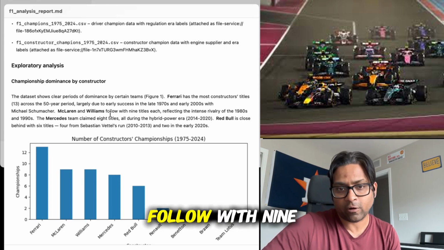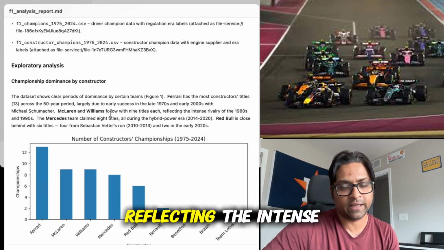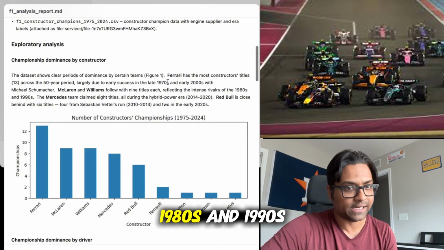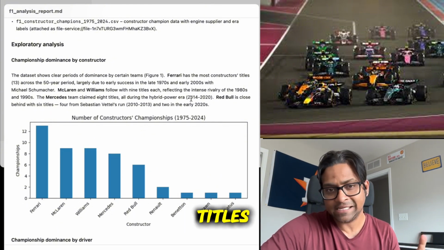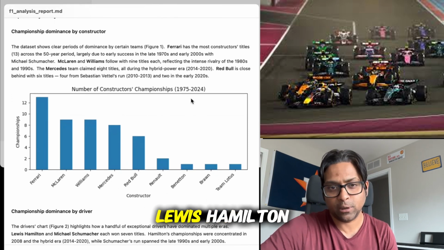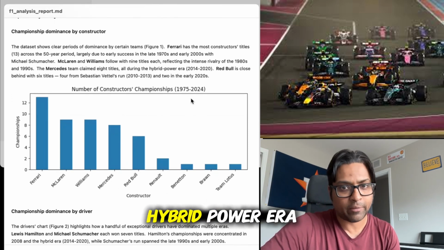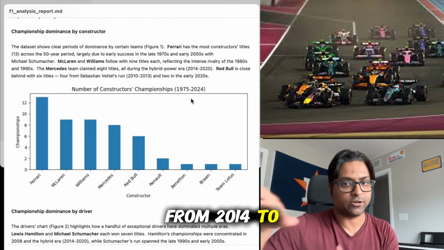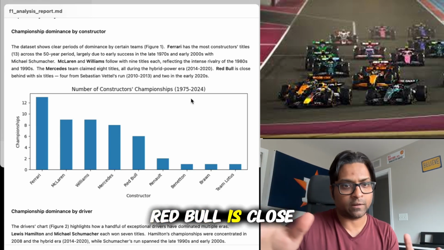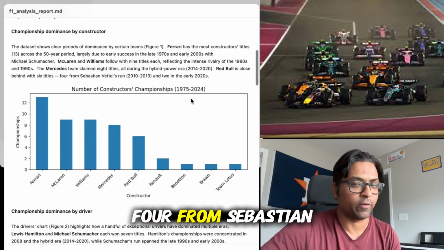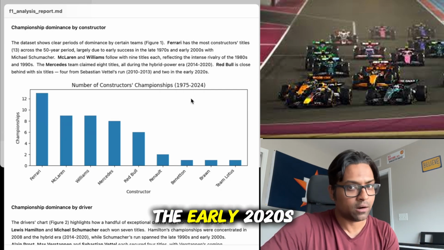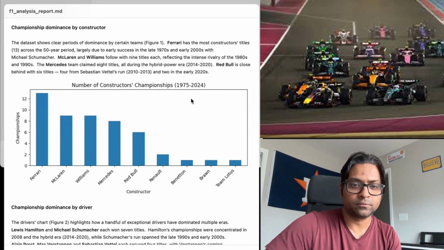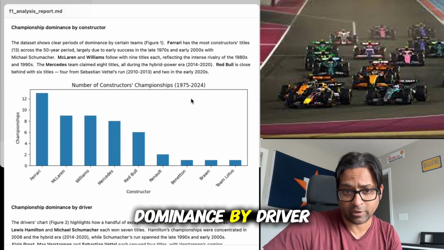McLaren and Williams follow with 9 titles each, reflecting the intense rivalry of the 1980s and 1990s. The Mercedes team also claimed 8 titles, especially due to Lewis Hamilton, all during the hybrid power era from 2014 to 2020. Red Bull is close behind with 6 titles, 4 from Sebastian Vettel's run from 2010 to 2013 and 2 in the early 2020s. Next section, championship dominance by driver.